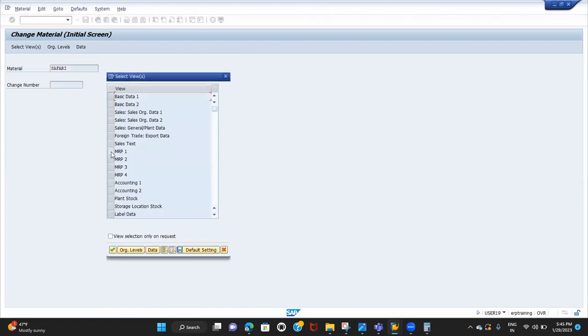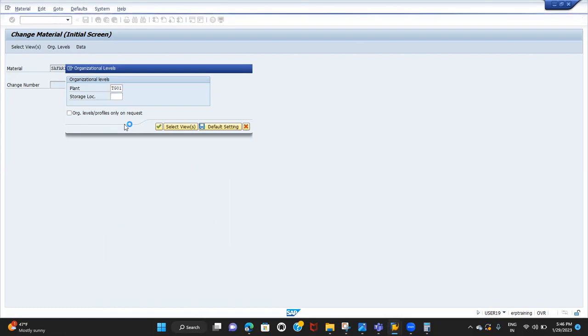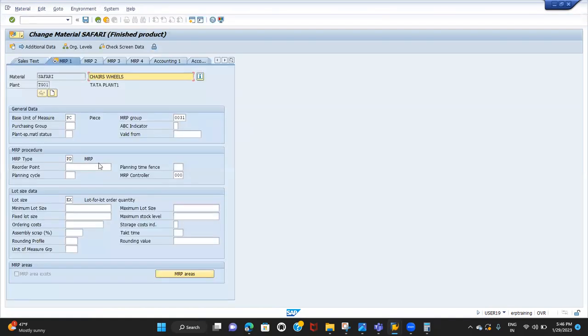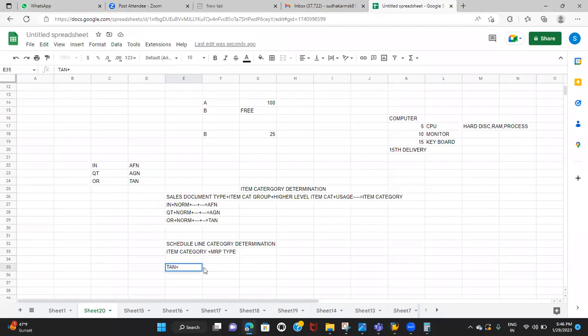If I go to the MRP1 tab, my plant is 301. If you see here, the MRP type is PD, right? So that means this material is relevant for planning. So with the combination of item category plus MRP type PD, whenever the system finds this combination, it will determine the scheduling category as CP.